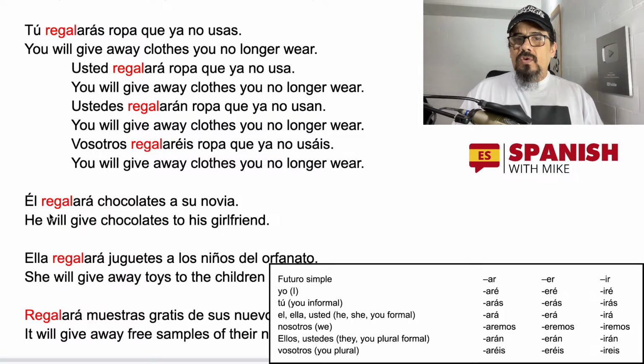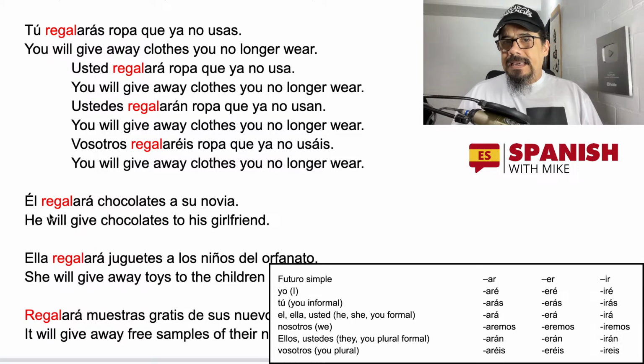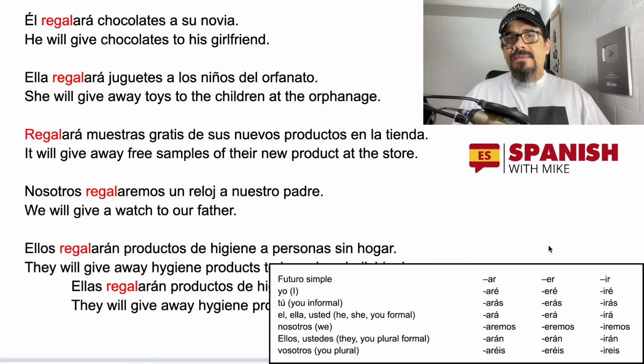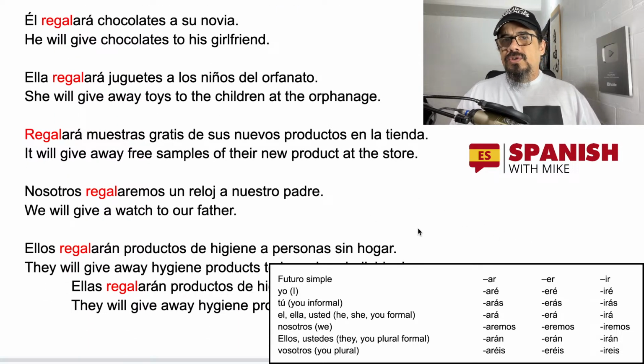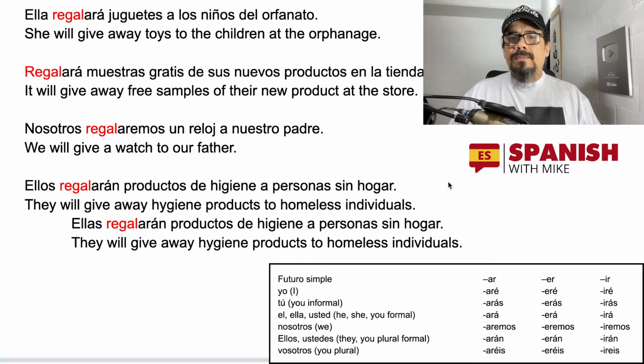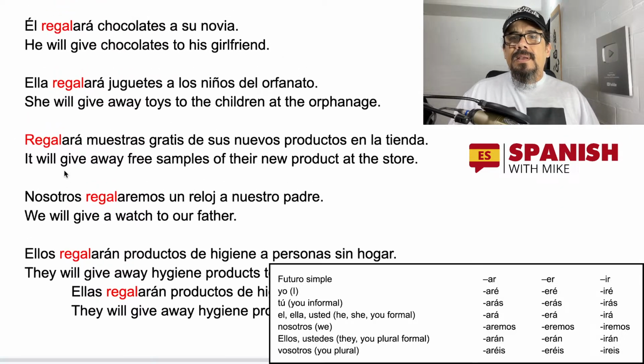Plural. Vosotros regalaréis ropa que ya no usáis. Plural, Spain. Él regalará chocolates a su novia. He will give chocolate to his girlfriend. Ella regalará juguetes a los niños del orfanato. She will give away toys to the children at the orphanage.